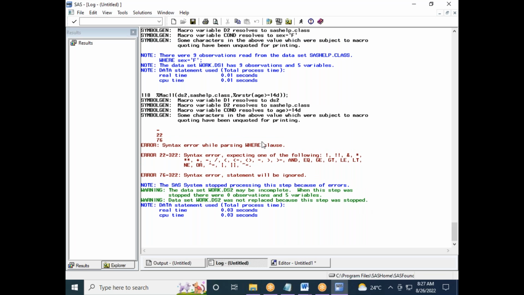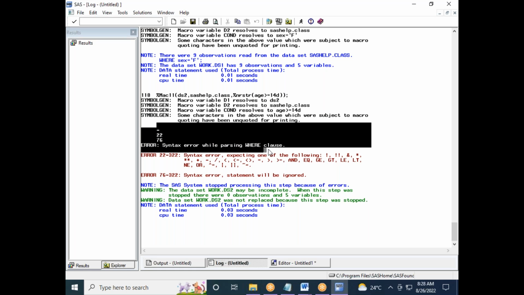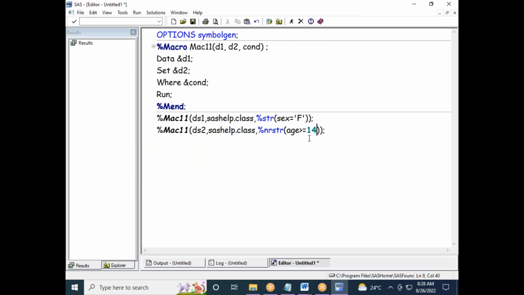So you see, the macro variable is resolving to 14. Here it is showing an error: syntax error while parsing the where clause. So it will clearly show the error if you need. Is this clear to everyone, yes or no?